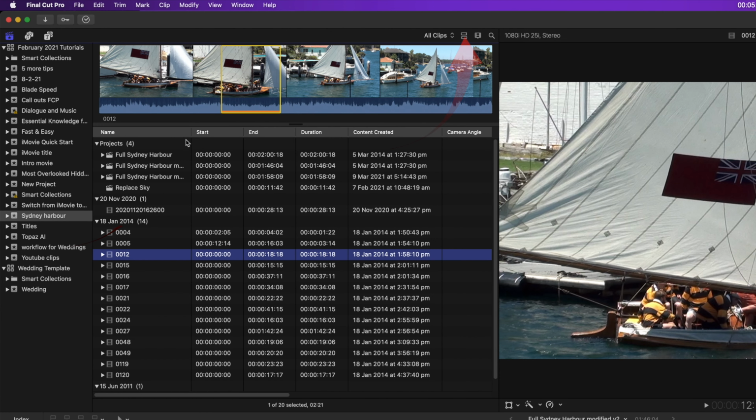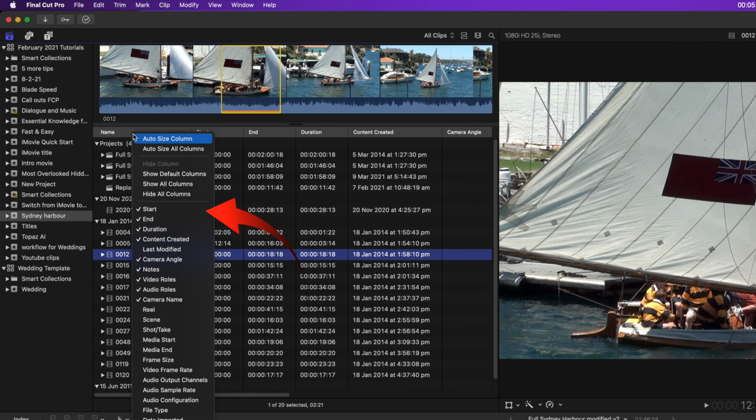When you right-click on any of the column headers, you'll be able to see titles of all the column headers that are available to view. The ones that are ticked are in the current view.